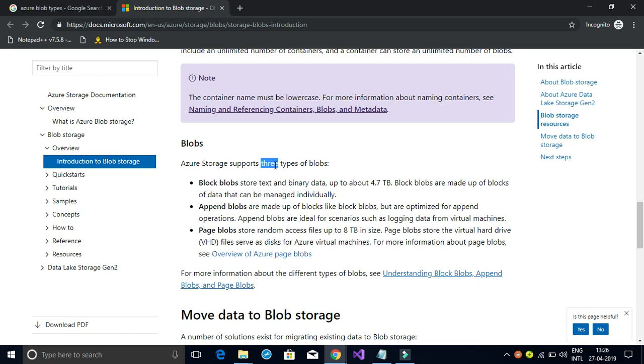And suppose we have log files, where we need to append text or remove text or make changes to the file. So we can use the append blob here, where we need to append some things or modify the file. And the third is page blob. It has 8 terabyte access, meaning file size can be up to that. And for the block blob we have 4.7 terabyte.